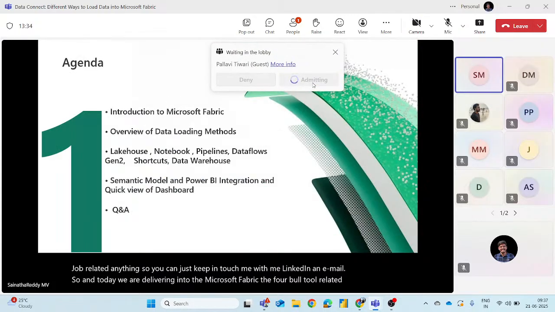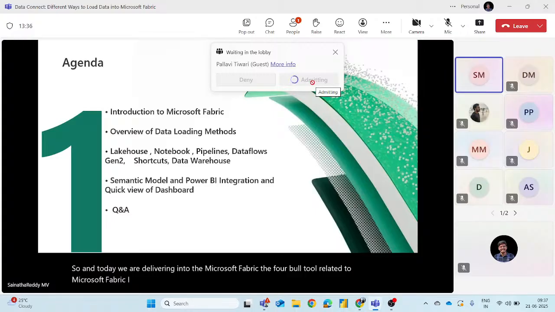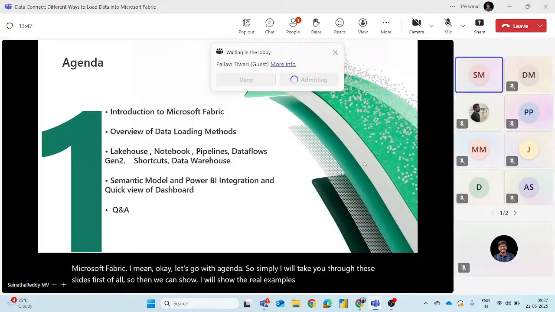Let's go with the agenda. I will first take you through these slides, and then I will show the real examples in Microsoft Fabric itself.